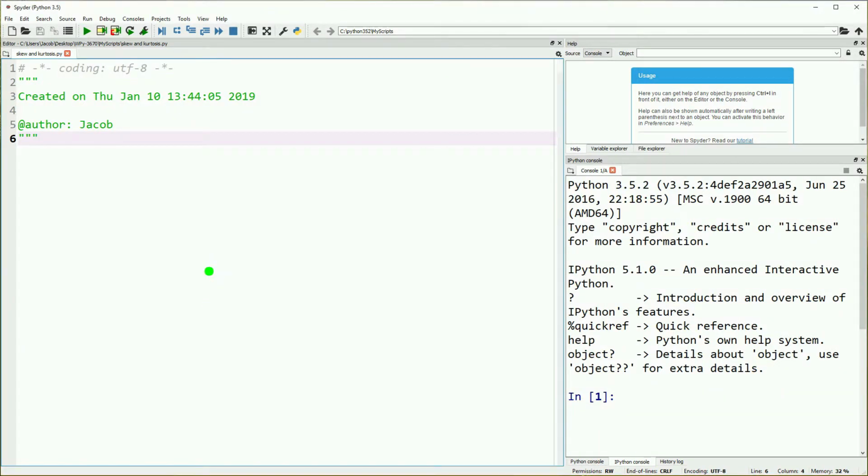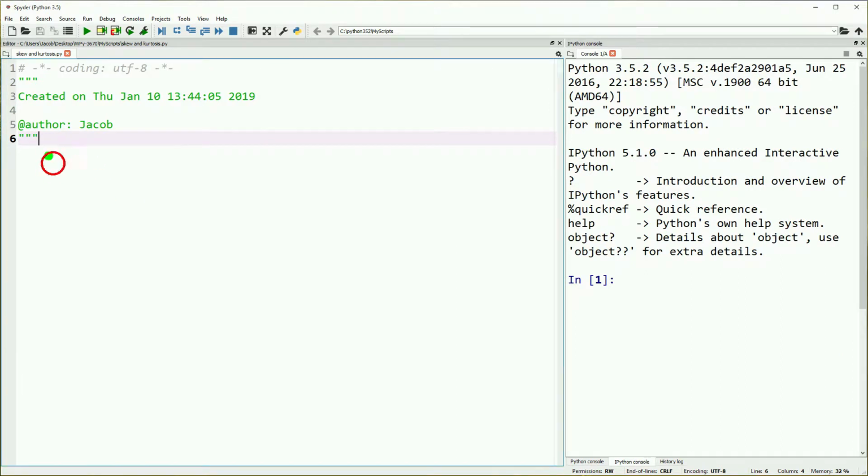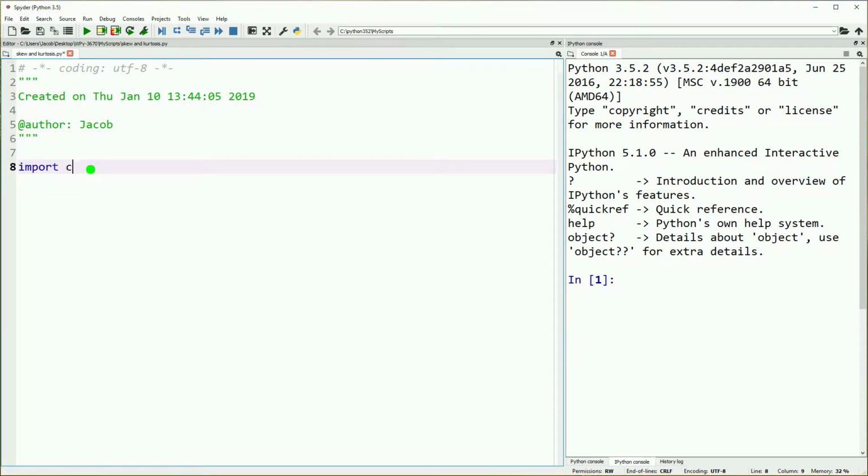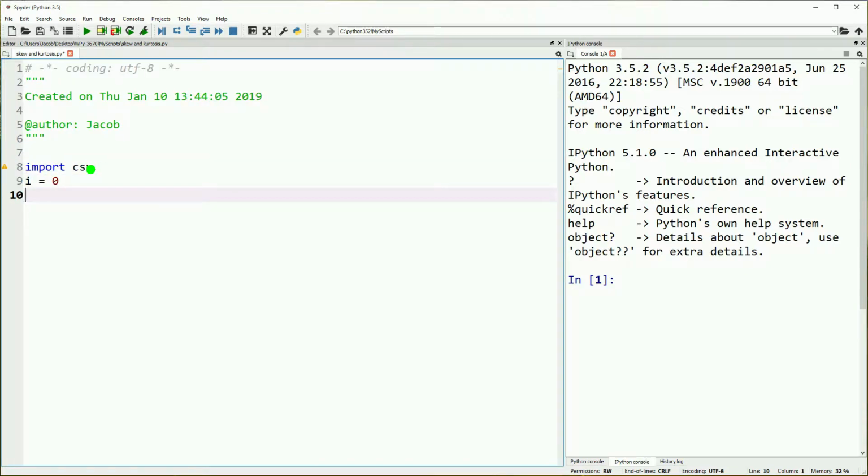Let's go ahead and close out this help section up in the top right so we can see our console a little bit better, and then go ahead and configure our script to run in a new terminal. Now we're going to rewrite our import section so we can import our data. This time we're going to add a little bit of filtering.